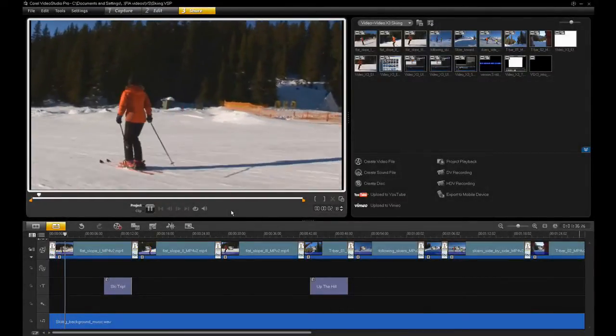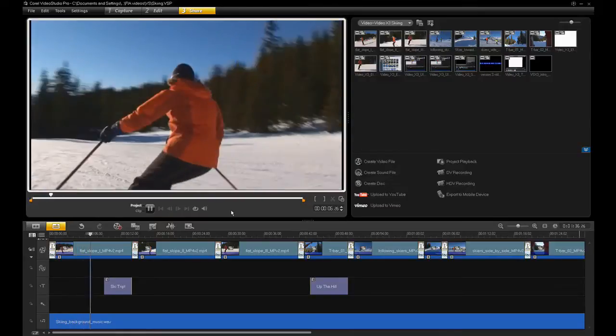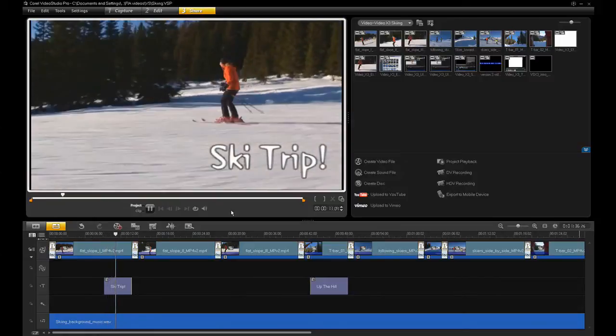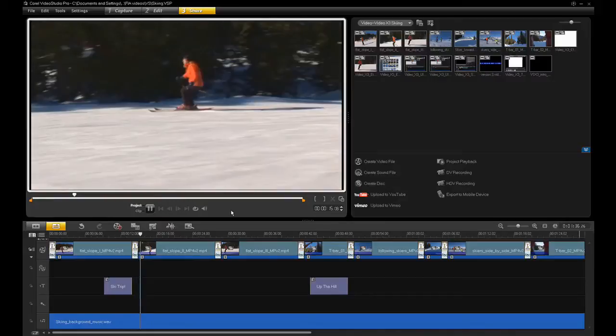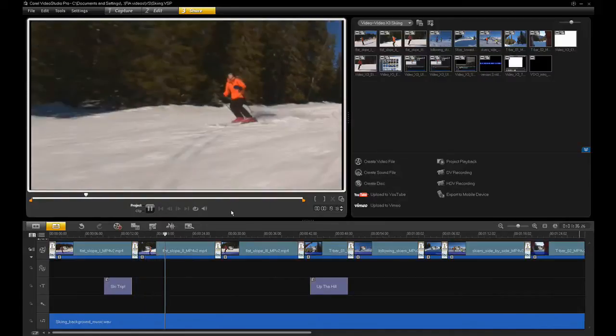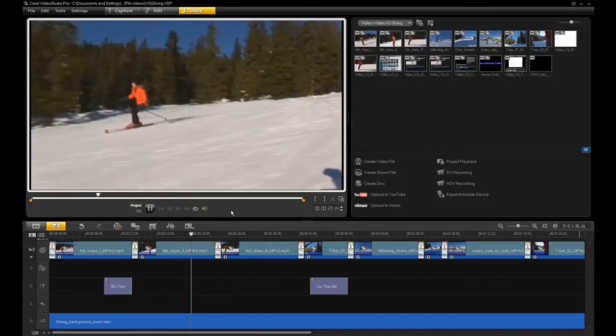VideoStudio Pro X3 is a full-featured video editor that allows you to save your files in a wide range of video formats, including the new MPEG-4 H.264 codec. H.264 has become an industry standard because it offers great image quality at relatively small file sizes, and it's used pretty much everywhere these days, from high-end Blu-ray discs to portable media players.